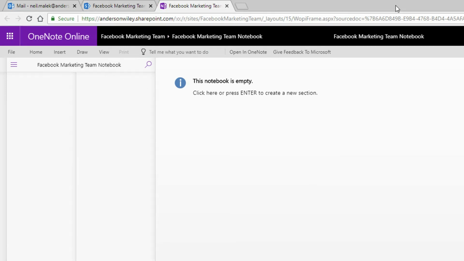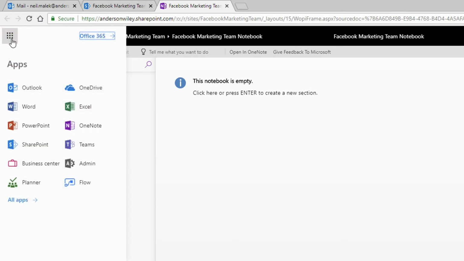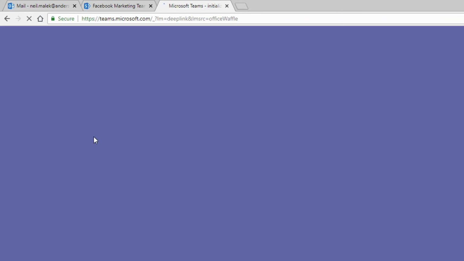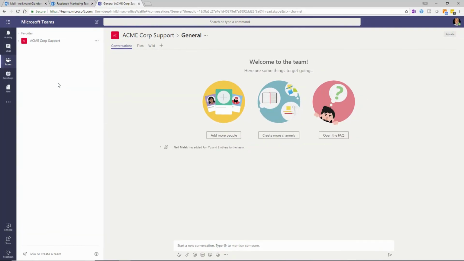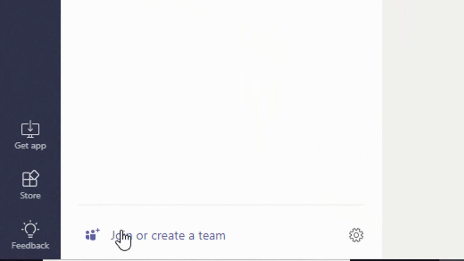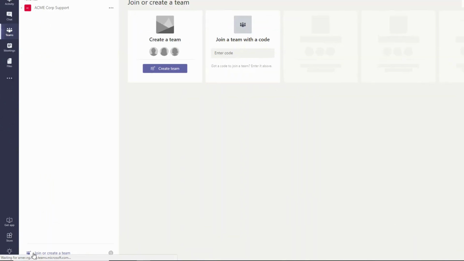And besides all of this stuff that's related to Outlook and SharePoint, if you go to the waffle icon up in the top left-hand corner, you can switch over to Microsoft Teams. Now, Microsoft Teams is the chat-based interface for being able to collaborate with your coworkers. And when you go into Teams, what you're going to need to do is the following. Down in the bottom left-hand corner is this teeny tiny little icon and the little join or create team link. Go ahead and click on that.